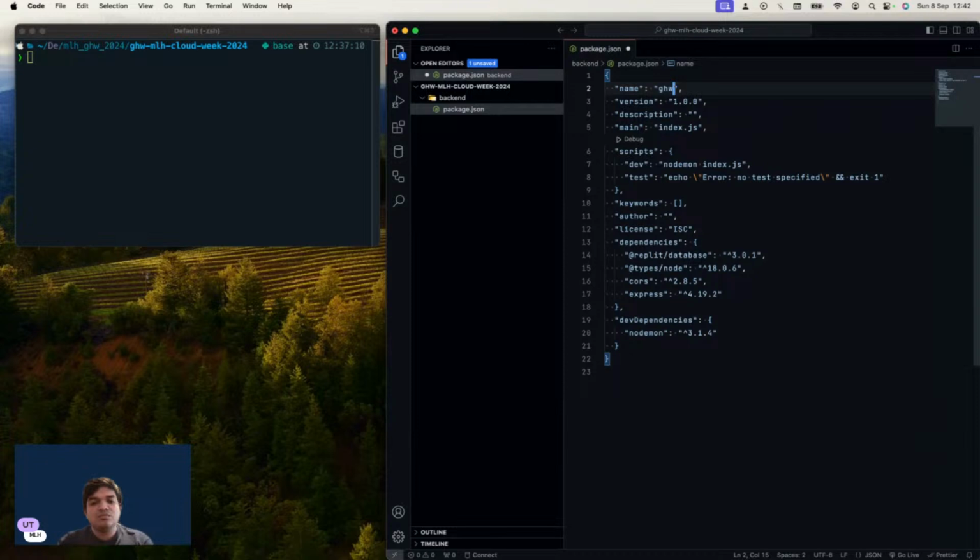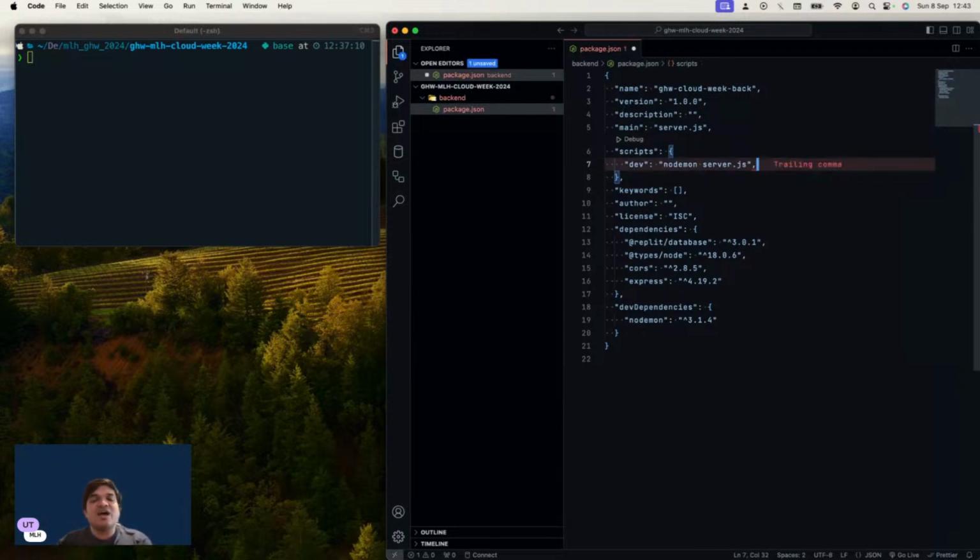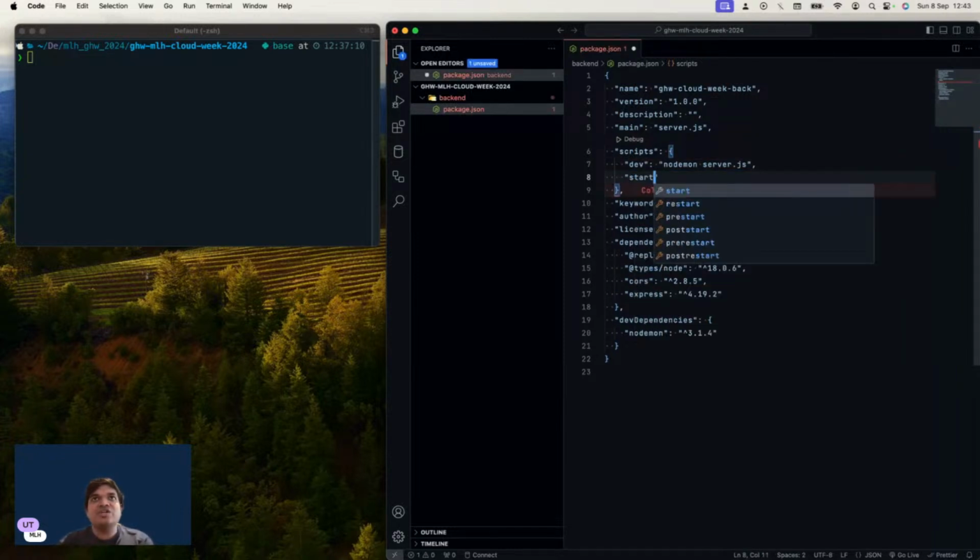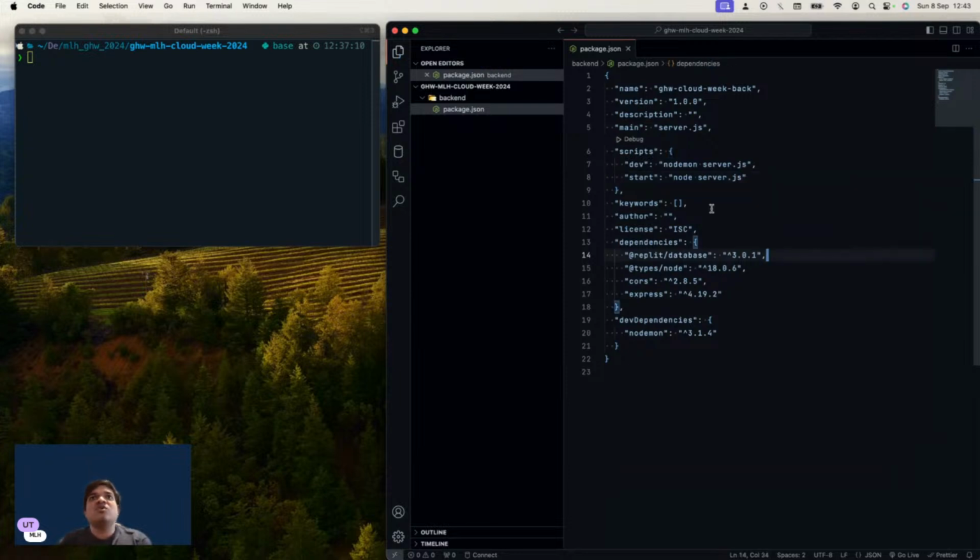I'm going to change that name. Version is fine, description is fine. Our main file, I am actually going to rename it to server.js. There's a dev script, there's a test script which does not work, so I can remove it. I can have a start script which is very simply node space server.js. Keywords don't matter, author doesn't matter. Replit database, we need that. Types node, we need that. Cors, yeah, and yep. Okay, perfect. So these are all the things.